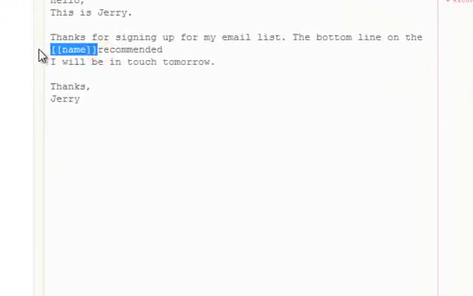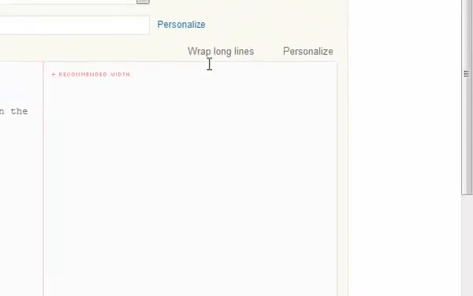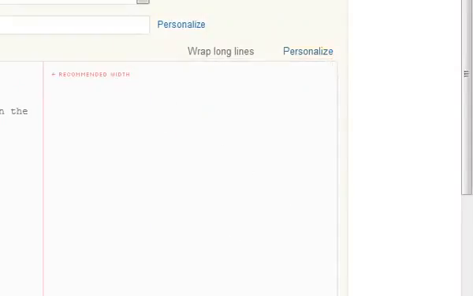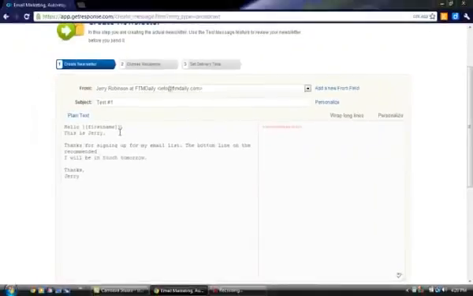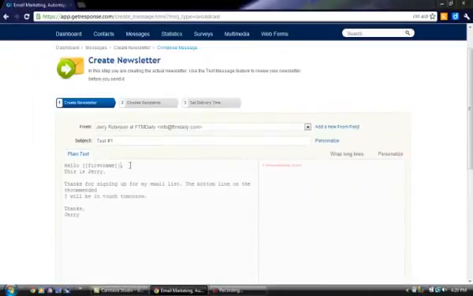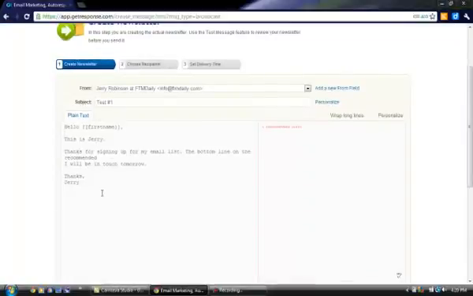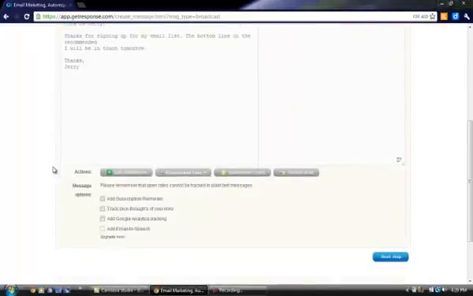So we don't want it to go there, so we delete it. And we'll go hello, and then we'll put a space, and then we'll hit personalize and then first name. Watch this. And there it is. Hello, space, and then their first name, whatever they typed in whenever they signed up for your email list, is going to show up right there. Isn't that cool? And that means that whenever they get their email, it's going to say hello and it's going to say their first name. And that'll make them feel as if you're speaking directly to them. And when it's plain text, it's even more powerful in that respect.